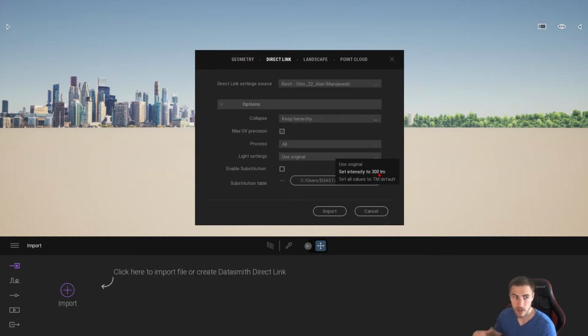So what is this going to do? Well, it's just going to set every single light that's imported from Revit into Twinmotion and set it to 300 lumens. Now that's way too bright for probably most of your lights, especially if they're in a small room, intimate setting. You're going to have to go and override that.